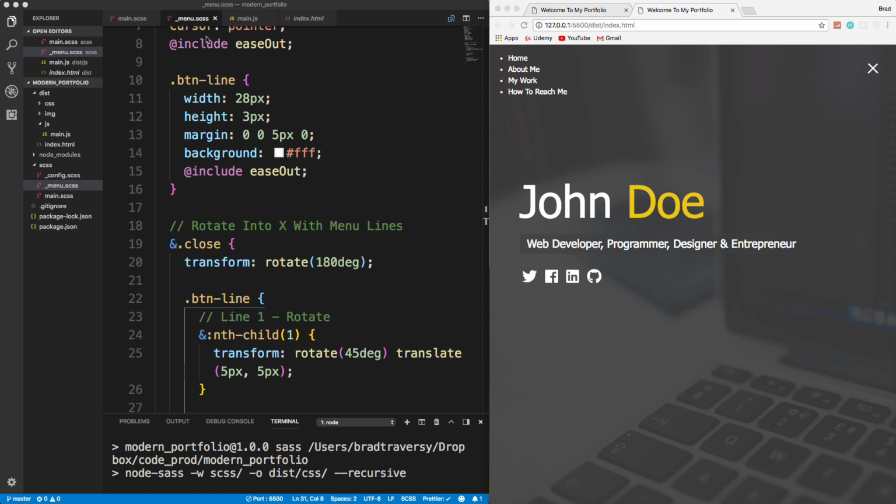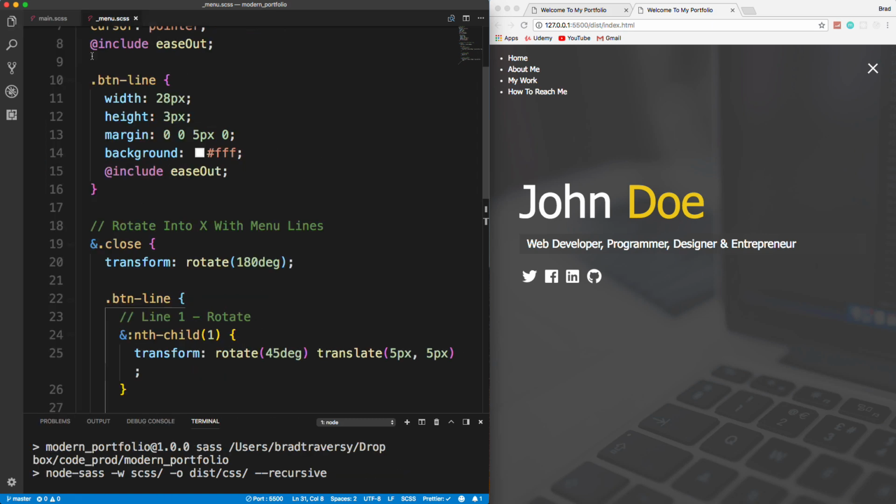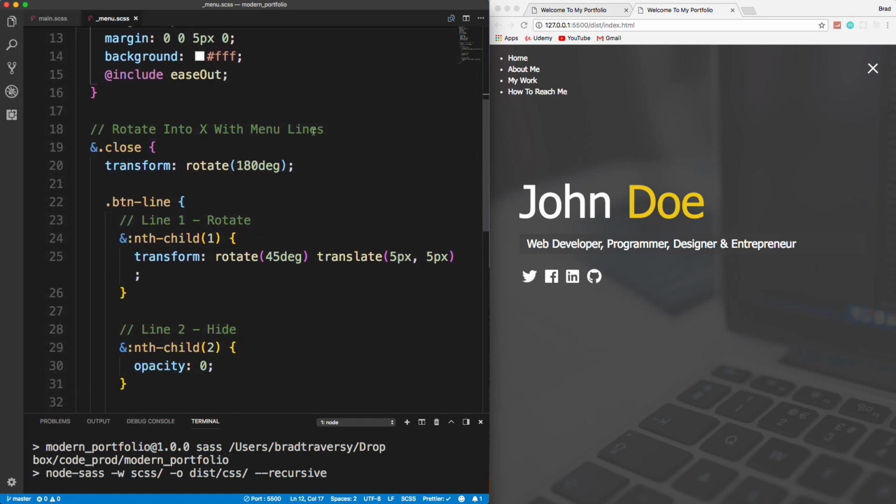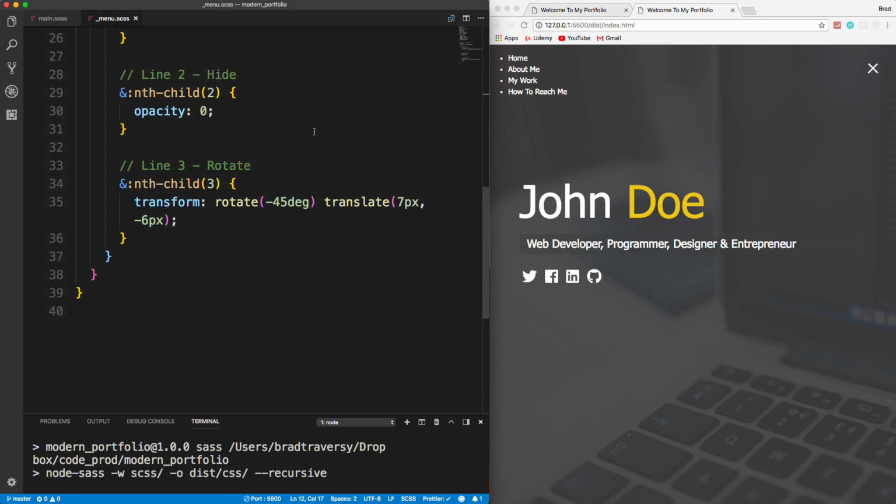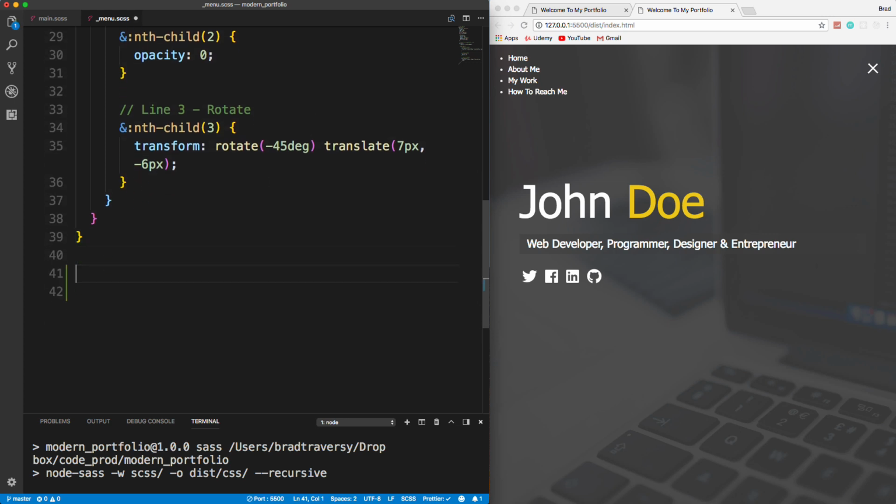So let's go into our menu.scss. I'm going to close up some of this stuff. We don't need these. And let's just make this bigger. All right, so let's go down. We'll go all the way down outside of everything, and we want to create our menu overlay. And we're going to grab the class of menu, and let's position it to be fixed.